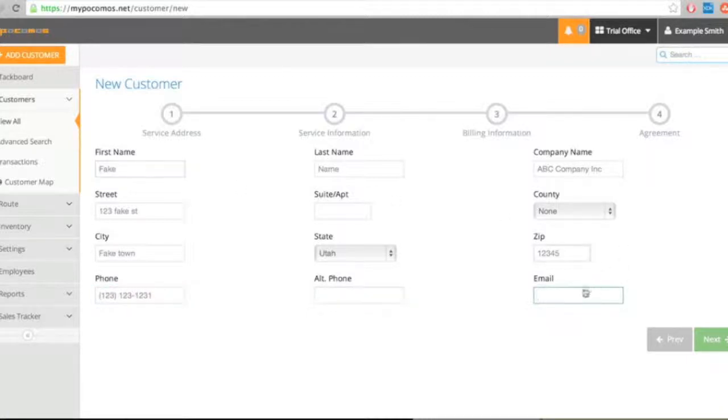Okay. Email is not required to set up an account, but if you put an email in, Pocomos will automatically create a username and a password for this account so they can log in through a customer login online. Their username will be their email, and their billing zip code will be their password. And so they can go online and see their bill, see their next service, and pay their bill.